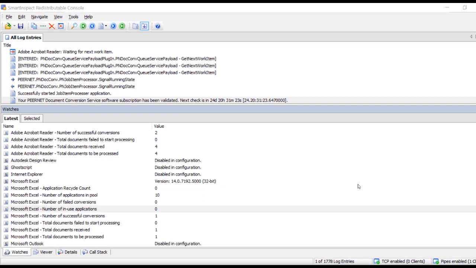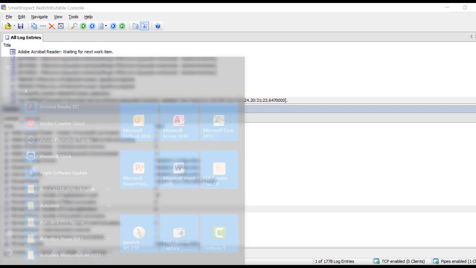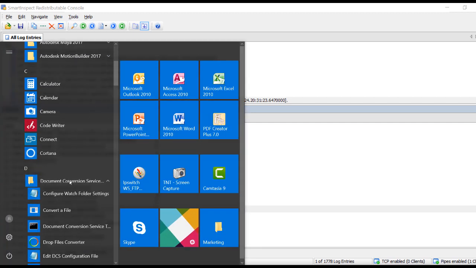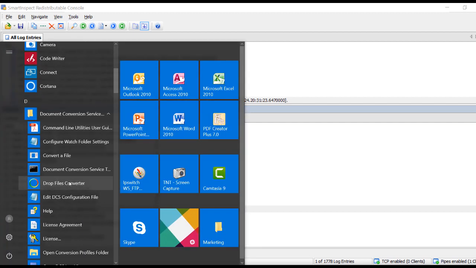Let's run a simple conversion as a test. There are 2 apps included with DCS that allow for quick and easy testing of the file conversion process. One of these apps is called Peernet Drop Files Converter and can be accessed from the Start menu under DCS. Let's start the Peernet Drop Files Converter app now.